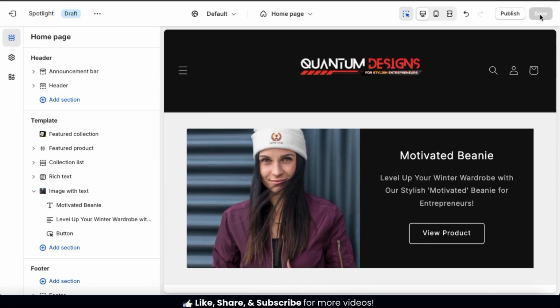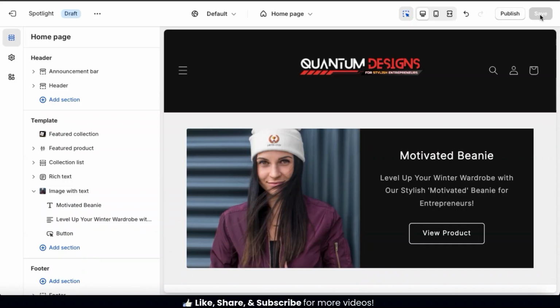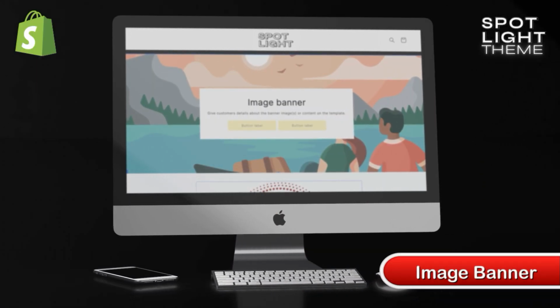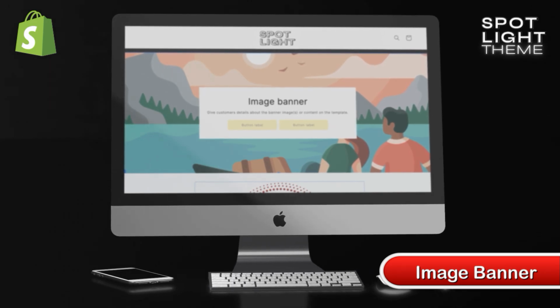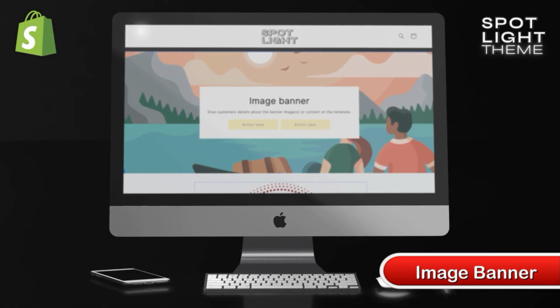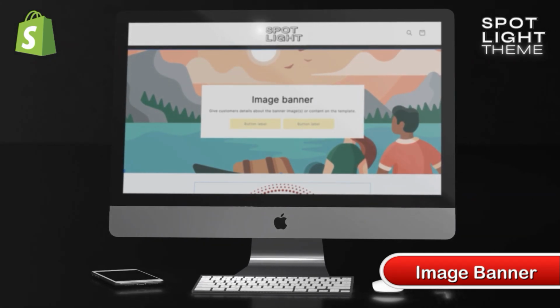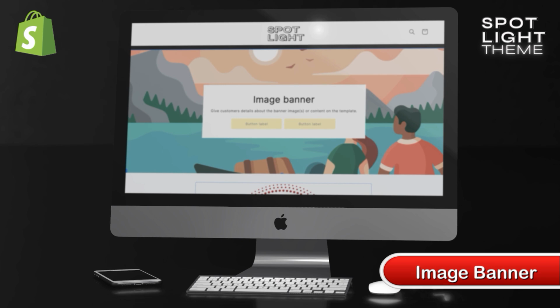So we've added an image with text section. Now let's go over how to add and customize an attention-grabbing image banner. An image banner features a large eye-catching image which can also include text and clickable buttons. Image banners are designed to grab shoppers' attention as soon as they land on your site, so they should typically be placed near the top of your homepage.